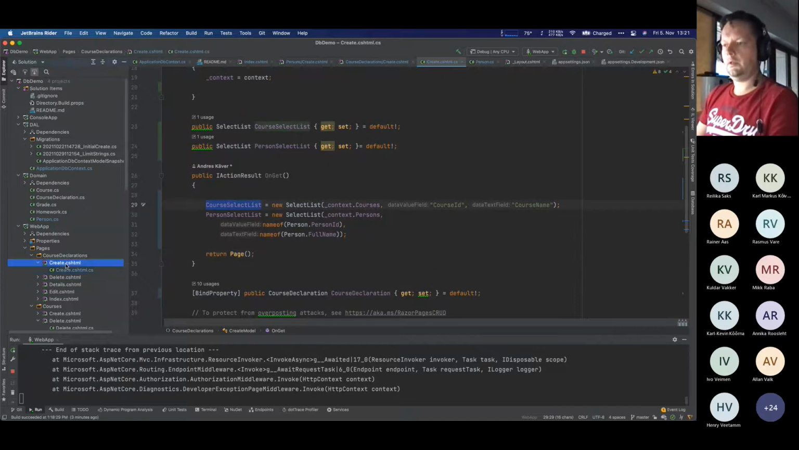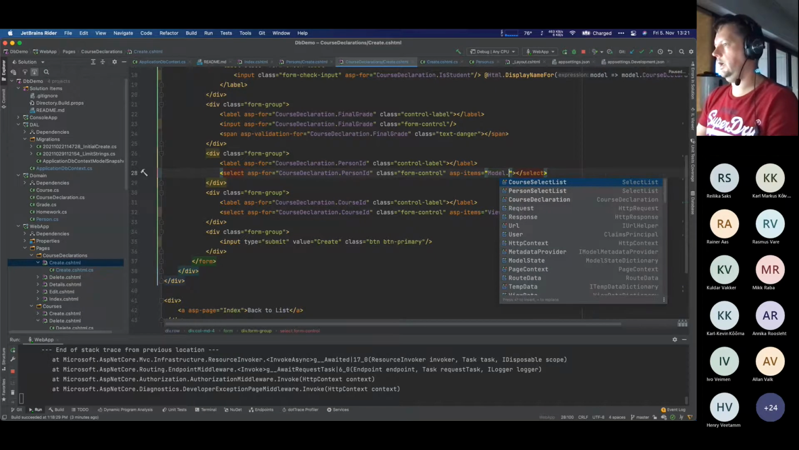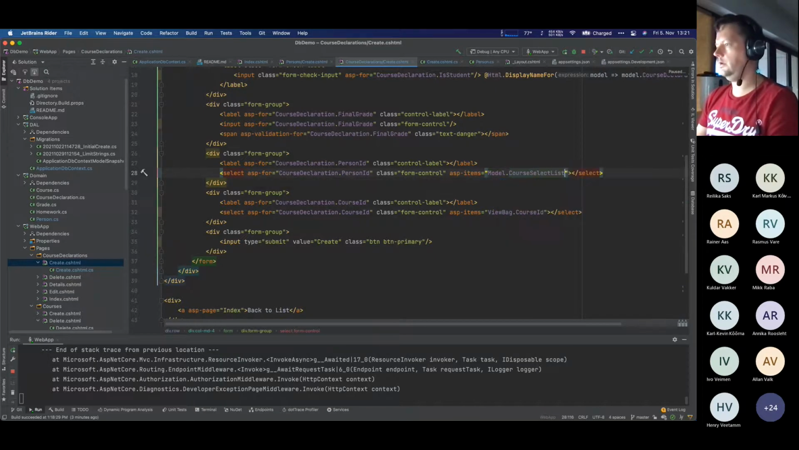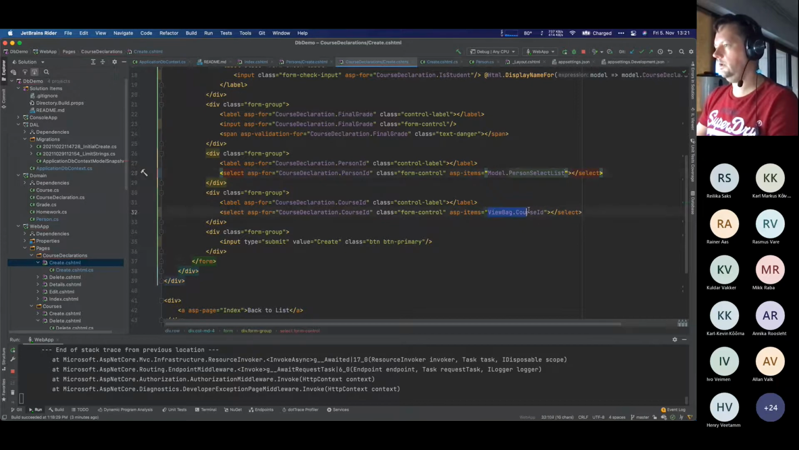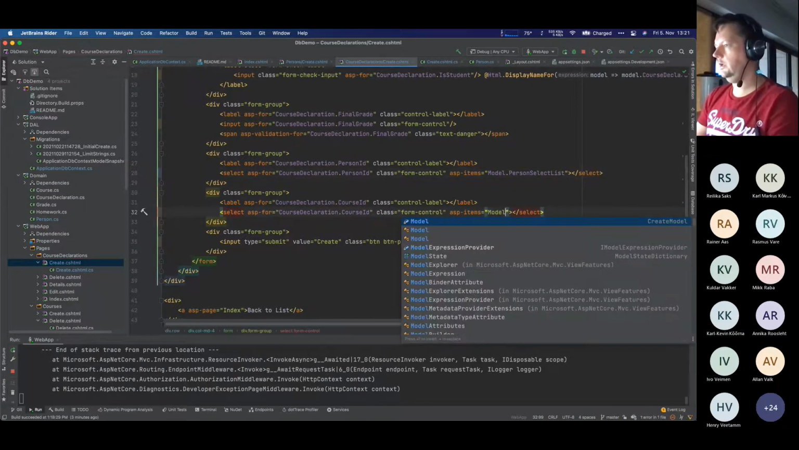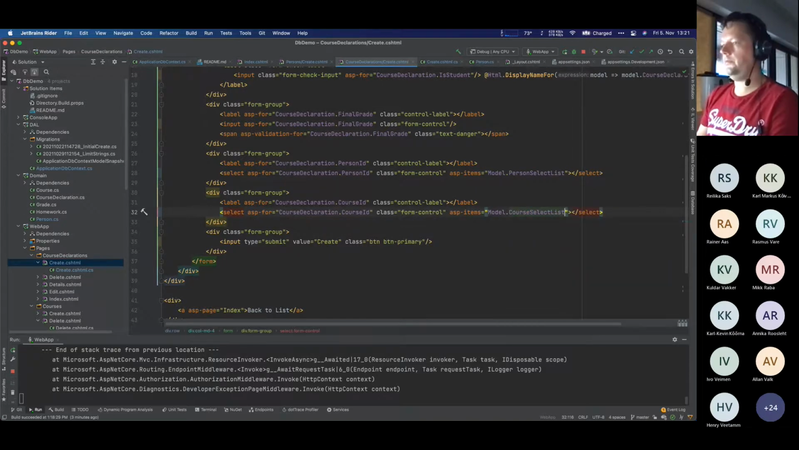And now when it's strongly typed, now I don't need this ViewBag PersonId. So I can actually go now to the model and take my course select list. I know this is the person list, is the first one. And this one is a model and course select list. So this is how the select list works.